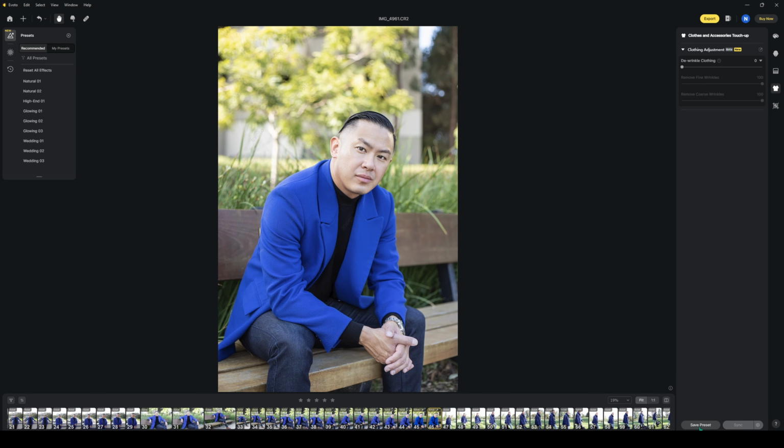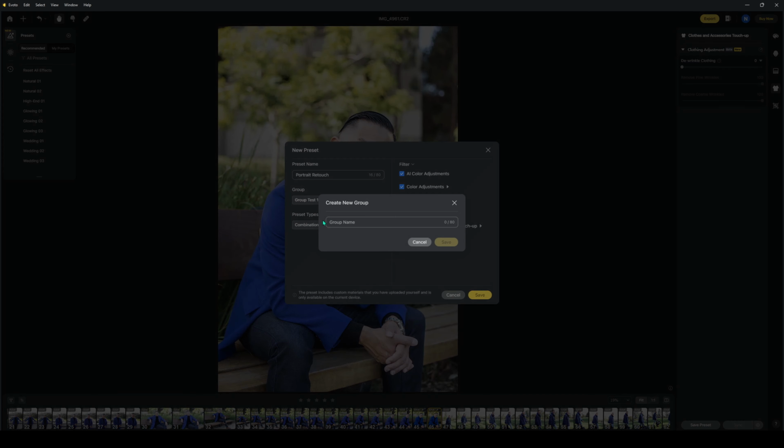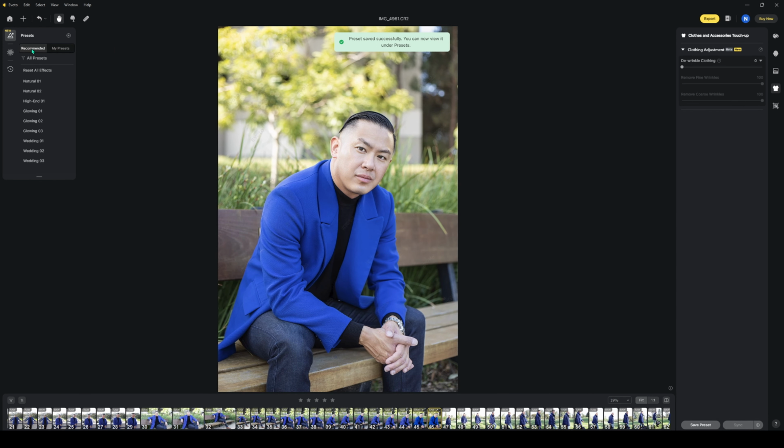So in order to do that, I would come down here and hit save preset. I would title it, so I'll just title the preset name like portrait retouch. And then I could add this to a new group. I'll just name it portrait retouch group. Then I'll save that. And then I'll make the preset type a combination. And then I will hit save. And now the preset is saved, which you can access on the left side of the screen.